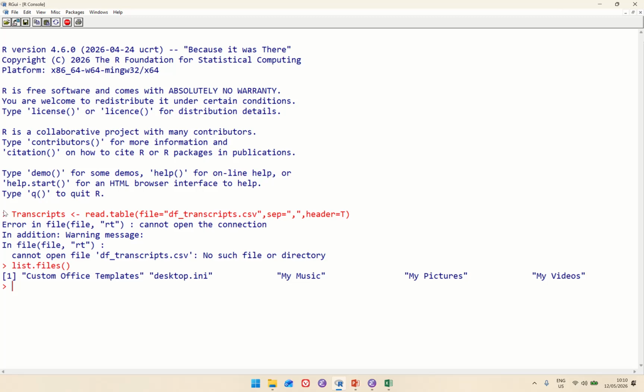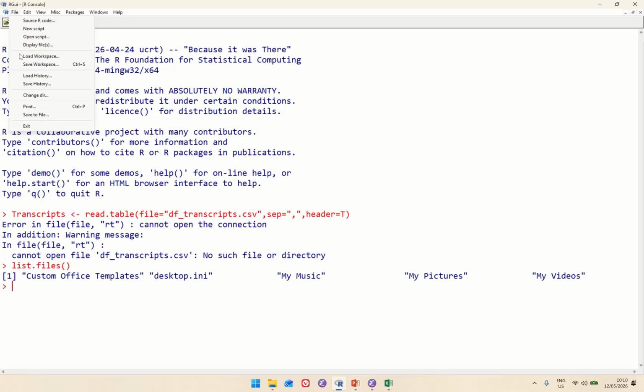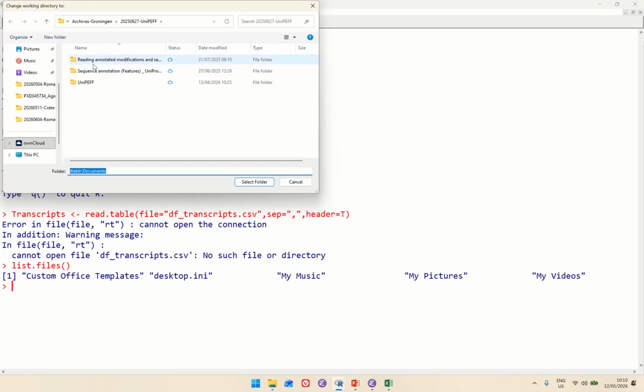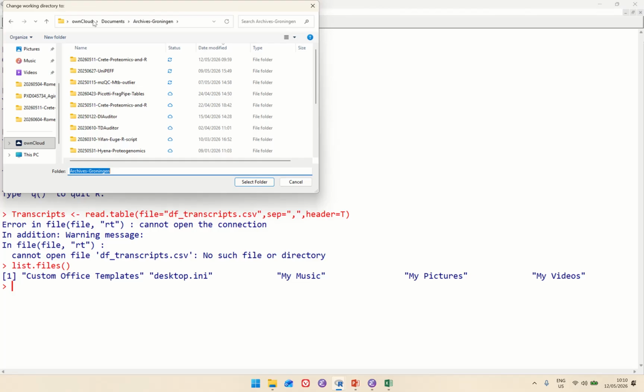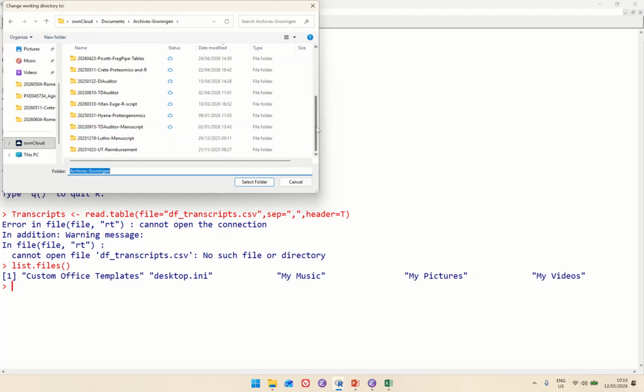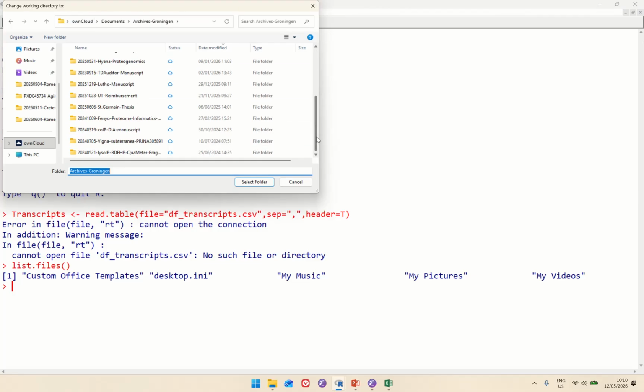So I need to tell it where it can find this df tables. So I'm going to use the file change dir option up here. This is going to allow us to change to the location where the files may be found. So I've thrown these in archives Groningen and down here. Now my path is different than yours, so I can't really tell where you put it on your stuff.